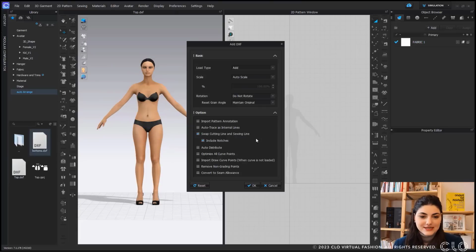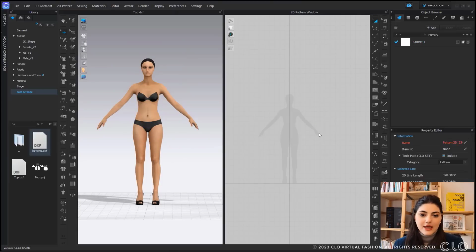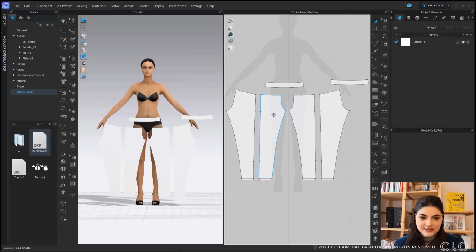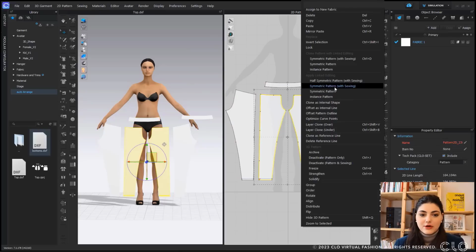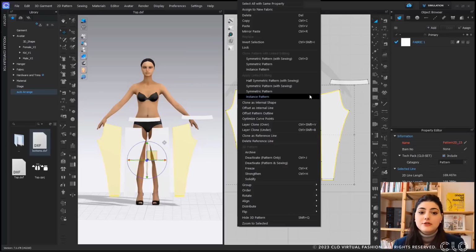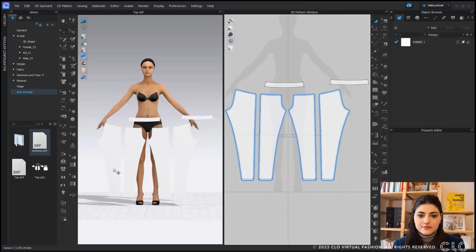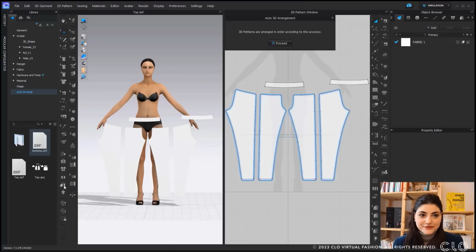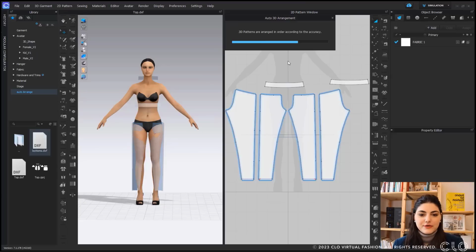So let's bring in a DXF for my bottoms. I'll hit OK. Again, it's best when pattern pieces have symmetry to them, so apply symmetry when you can. I've applied my symmetry, and now I'm going to, again, Auto 3D Arrange. Hit Proceed, and it's going to arrange for me.